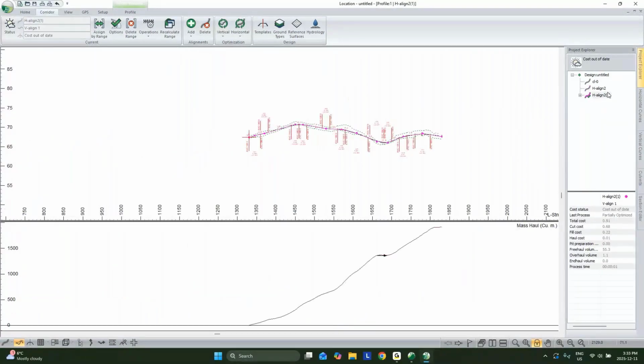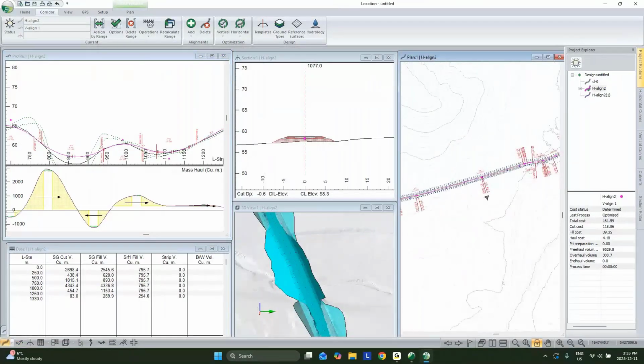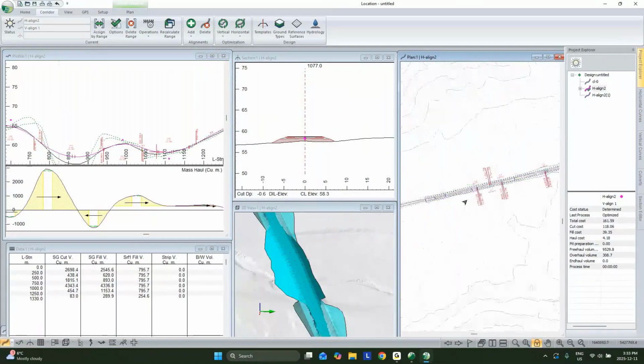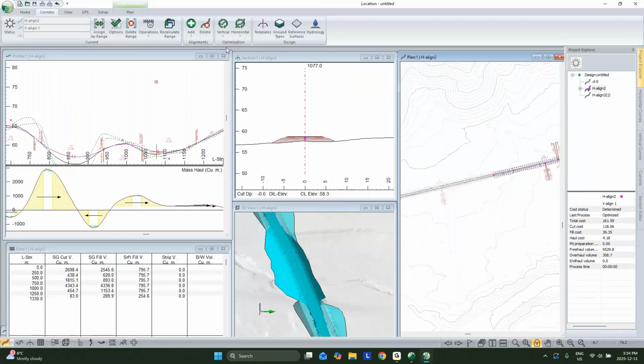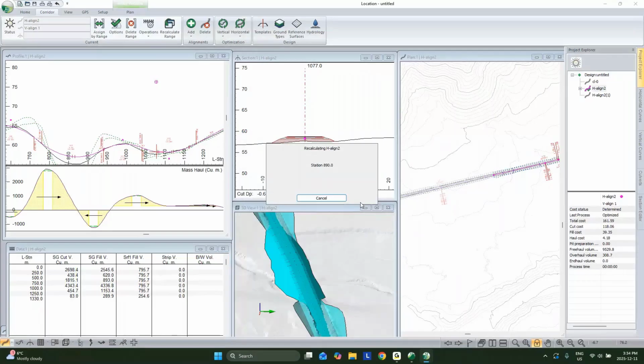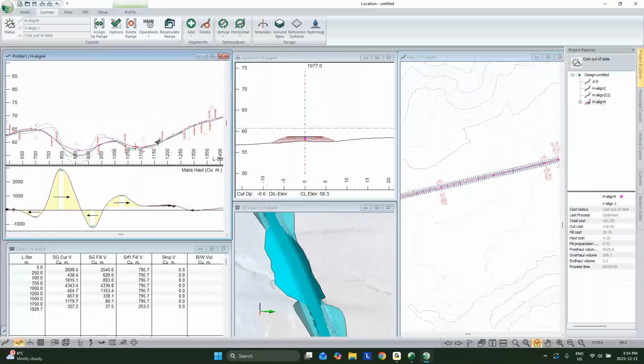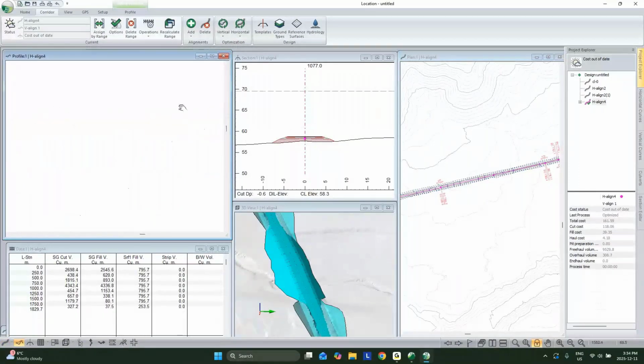And then of course, if we want to take both these solutions that have been chunked out to be two separate alignments and join them back together, we can. So we can come up here and click operations, choose what alignments we're joining. We can delete the originals, or we can keep the originals. And there we are.